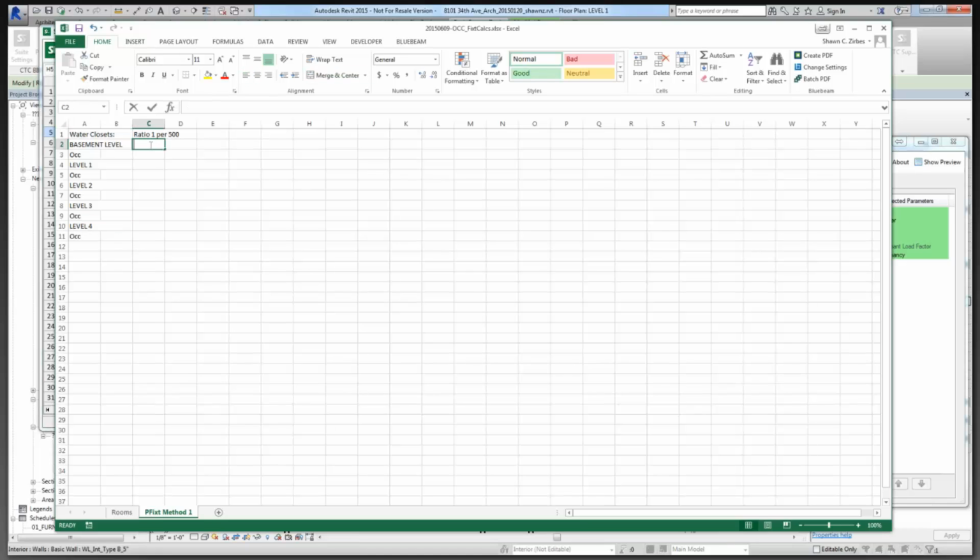I need to have the male configuration here and the female. I'm going to take these two and copy these down. So I've got a basic layout here of what I'm looking for. Right here I want to have the male plumbing fixture calculation and the female plumbing fixture calculation, so I can have both of them up here. First though, I got to do my occupancy calculations.